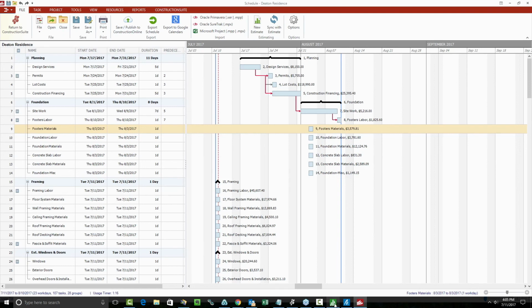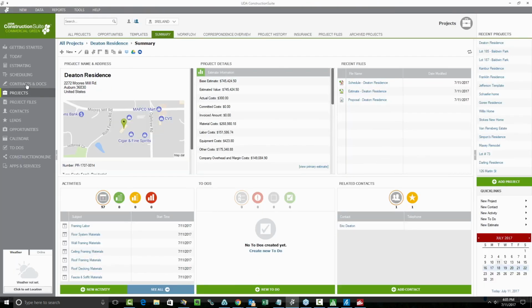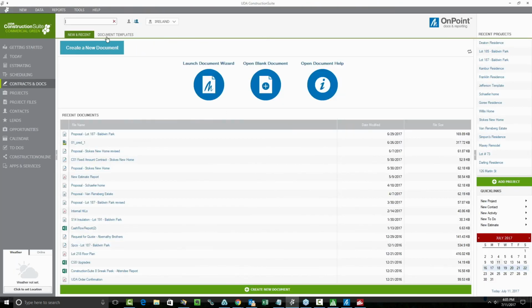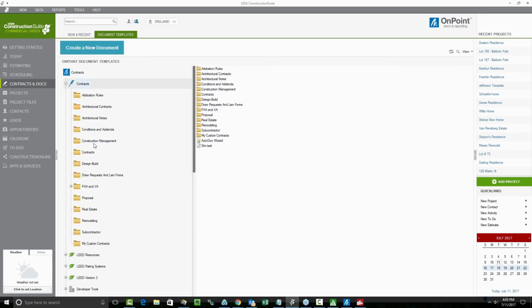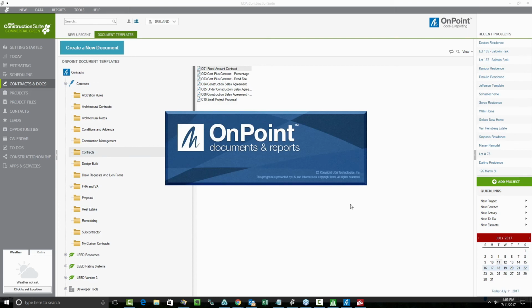Now, of course, this gives you an estimate, a schedule, a proposal. If you need one, you can go back to the Contracts and Docs page and double-click on a contract to open it up and save it into one of your jobs. Let's go do that since it only takes a few moments. I need a contract. It is going to be a fixed amount contract. Double-click. It will load up the contract. It'll ask you what your customer is, who the job is for, or where the job is going to be. Pick those two, and then click OK, and it saves it into your job.